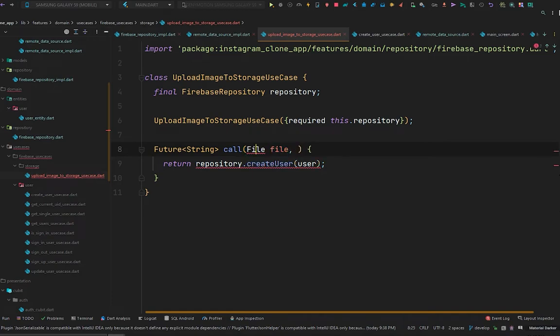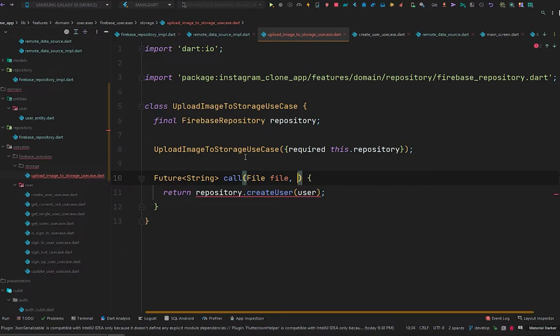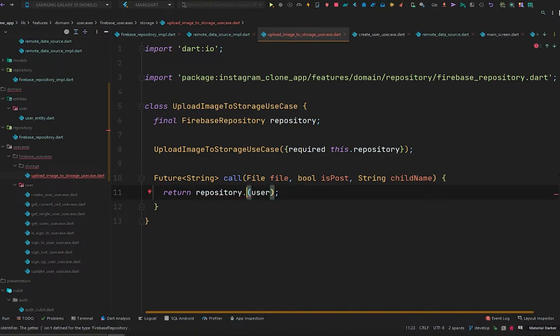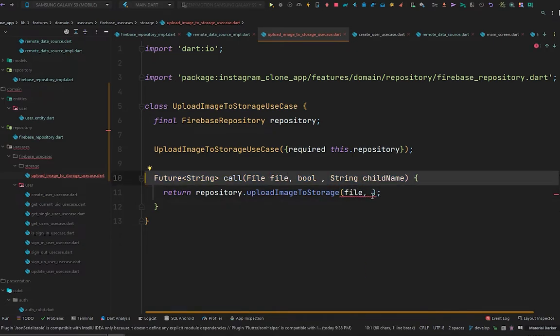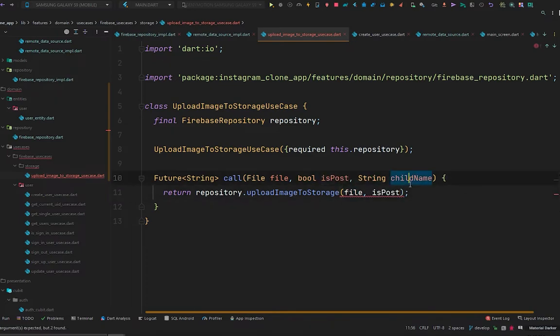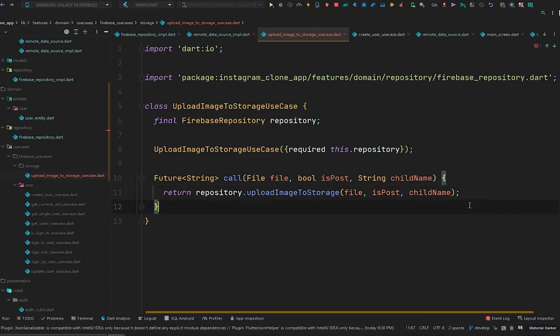a file. Also import this File from the dart:io package, and a bool isPost, and also the child name, which will be of type String. That's it. Now from the repository, call the method which is upload image to storage, and also copy these parameters and pass it file, and the next one is isPost, and lastly child name.